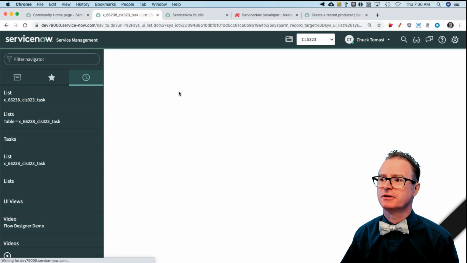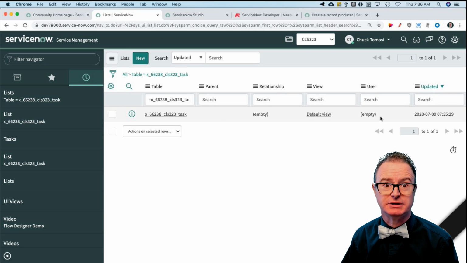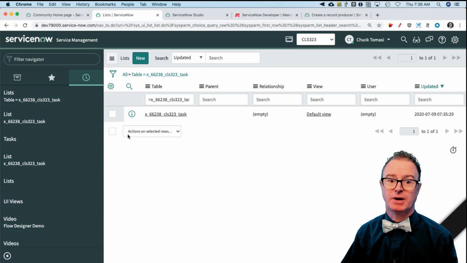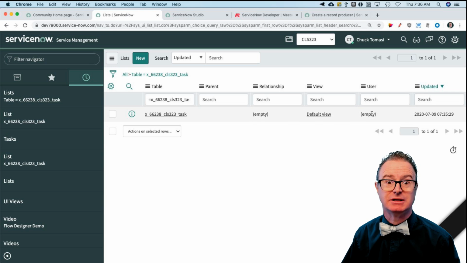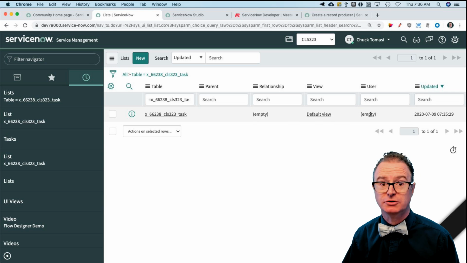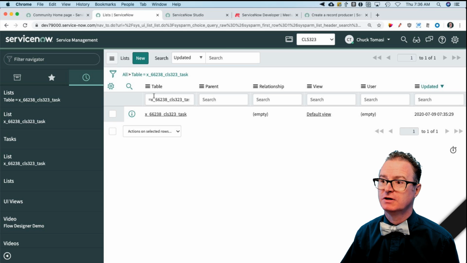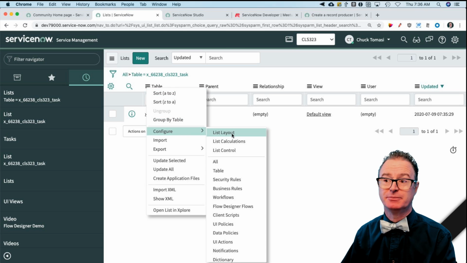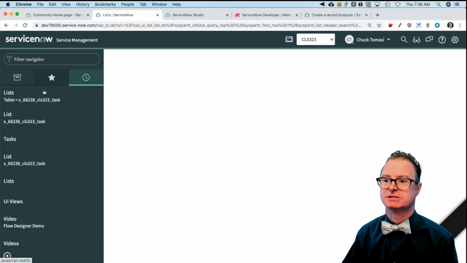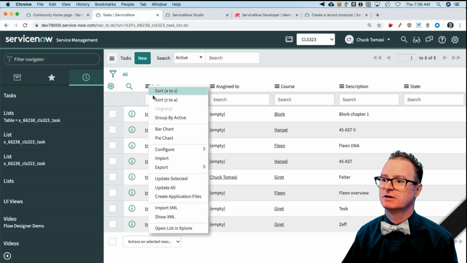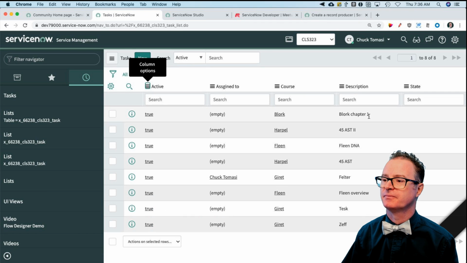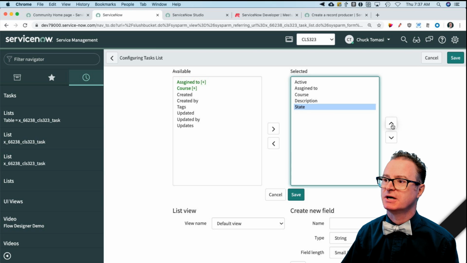Okay, there's a couple other things that I want to point out. There's also a user field in here, in the lists. You could probably guess what this is. If I have a default view for this, then user is empty. That's the system default. It applies to all users. So when I say configure list layout, I'm manipulating the fields on this record. Let's do that. Oops, I'm actually on the lists. We want to be on the task list. Configure list layout. And say, let's put state second and description first. Okay. That means active comes at the end.